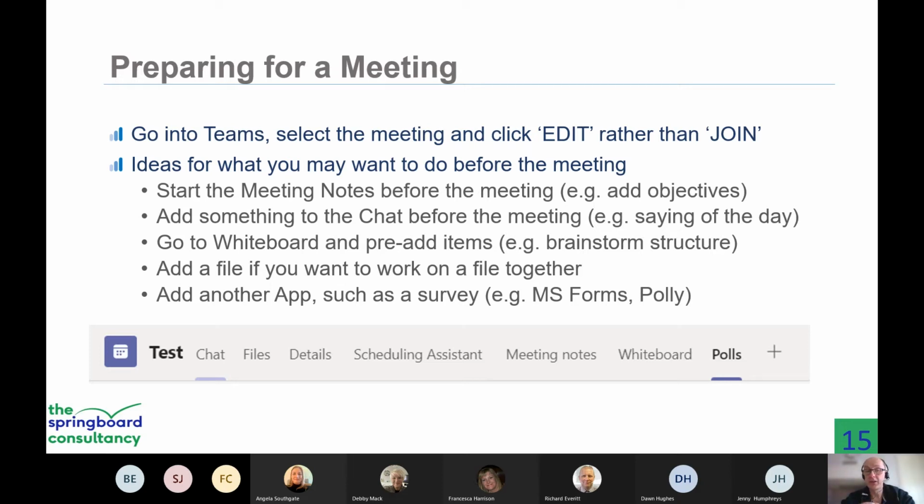You could, if you wanted to, for example, start the meeting notes before the meeting. You might put your objectives in the meeting notes, so that's all pre-populated, and when you start your meeting for real, it's ready to go. You could add something to the chat before the meeting, some sort of motivational saying, so that when people come in, that's the first thing they see. You could start a whiteboard and add some items so you've got some structure prior to the meeting. You could add a file, so if you're working on a particular spreadsheet together in the meeting, you could add it there.